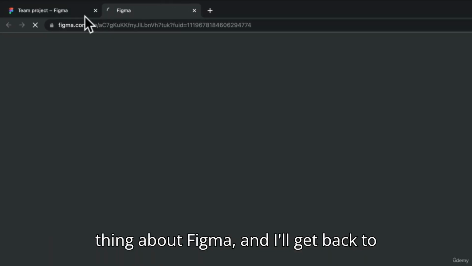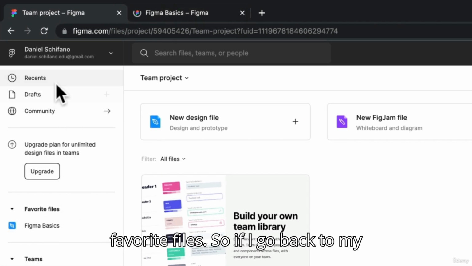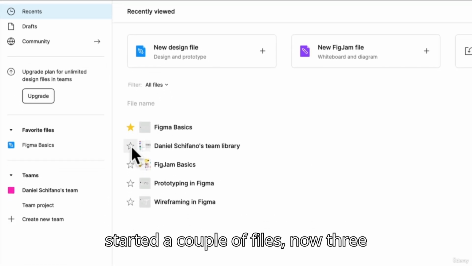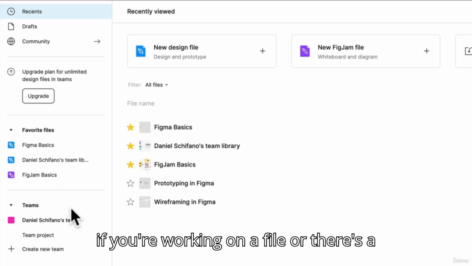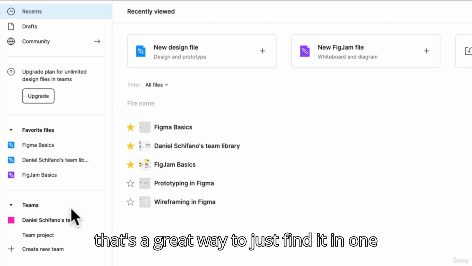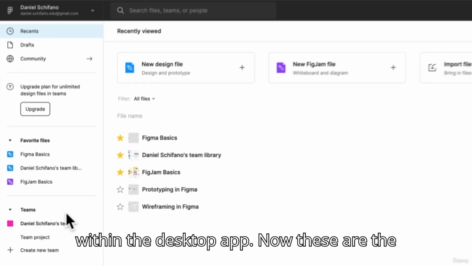A great thing about Figma, and I'll get back to this file I just opened, is you can have favorite files. So if I go back to my recents up here, you'll see that I've starred a couple of files now, 3 files, and they'll all show up here. So if you're working on a file or there's a file that you constantly refer to, that's a great way to just find it in one spot. All this functionality is also within the desktop app.